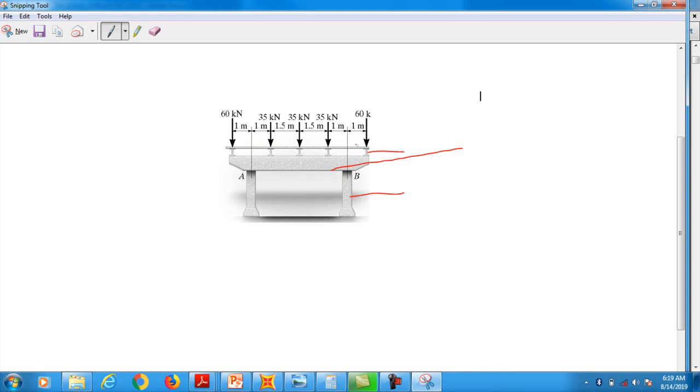The load is applied on the top of the bridge, or you can say on the deck of the bridge, and the load is then transferred from the deck to the pier shaft through girders, and from the pier shaft it reaches the soil through columns, or you can say piers. Clear? So this is your foundation level.